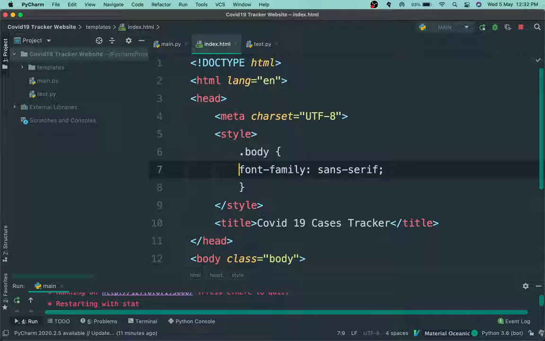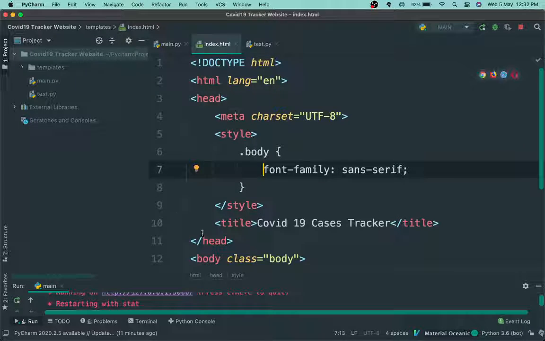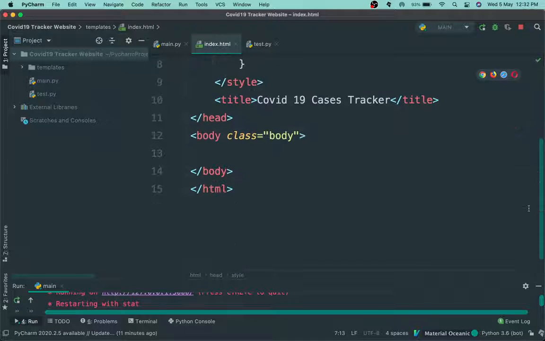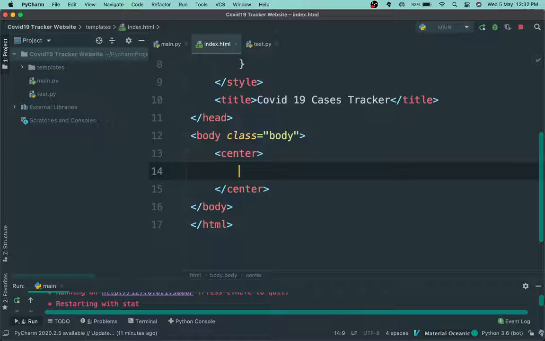Should I just tab it? So if I just save it and reload the page, obviously nothing will pop up since we have not entered anything in our body. So we'll just add the center tag and h1 to go with it. I'm saying COVID-19 cases tracker. So if I reload the page again, we get, in sans serif, written COVID-19 cases tracker. Awesome.